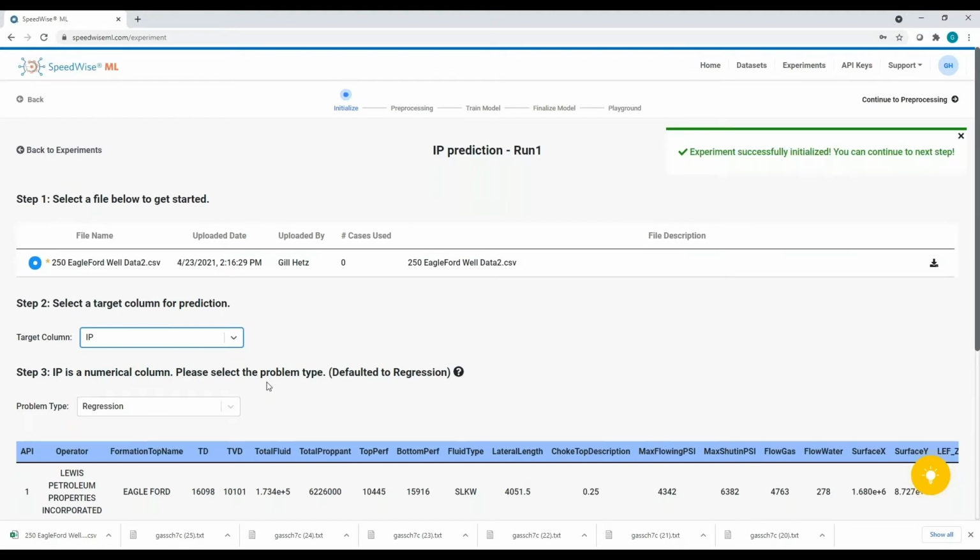Based on the type of the target that we selected, we can define what type of problem we are trying to solve. In this case, regression seems to be the right selection for the problem type. You can also use classification. For a different example, it might be more appropriate. Let's move on to the pre-processing step.